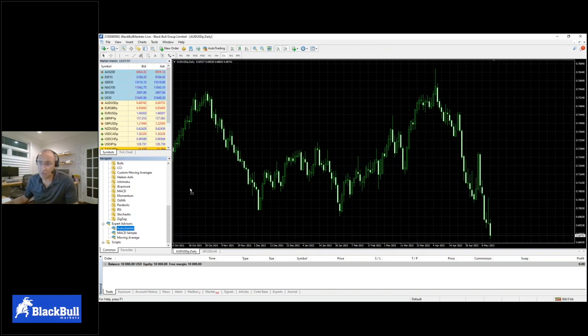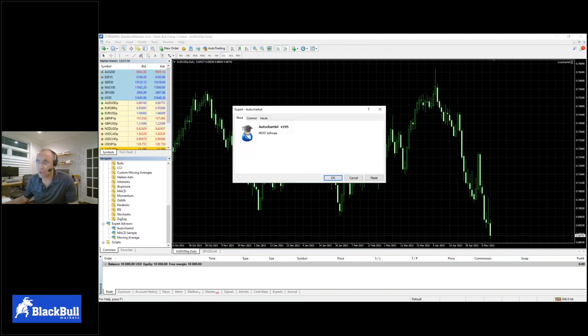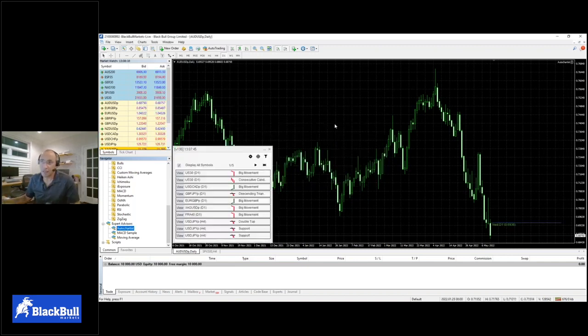Again, the way to get it running is literally just to drag and drop it on. You don't need to allow DLLs or change any settings. You literally do not have to do anything. You just drag it on and click OK. And barring any technical disaster, you should be up and running and scanning the markets.